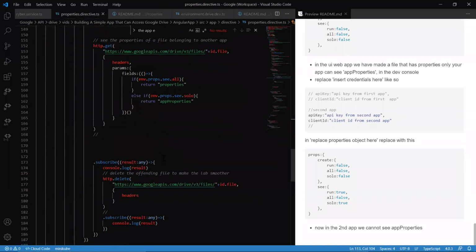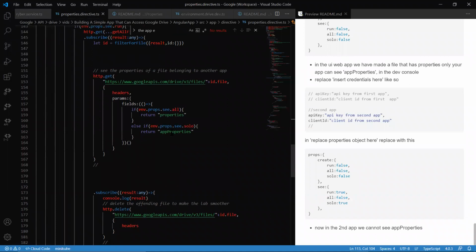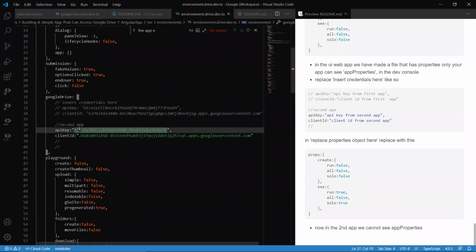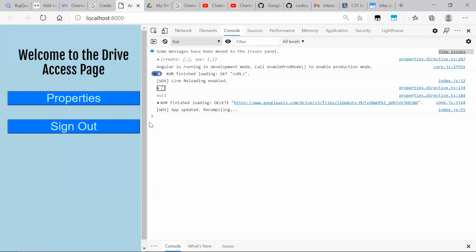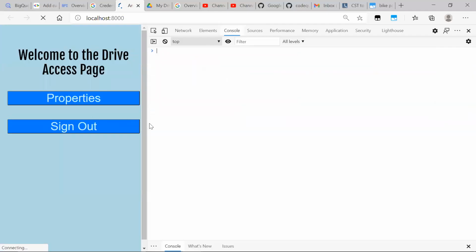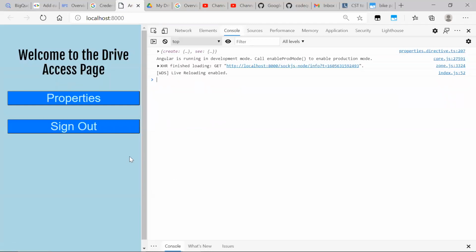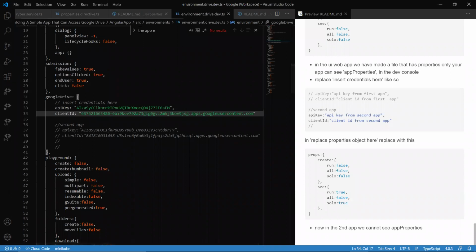As you can look at this iffy right here, we're asking for app properties, but since we are not the original app who made it, we cannot see it. However, if I go back to the original app and ask for those properties again, wait, I might not be able to see because I actually deleted the file. Oh yeah, that's okay.